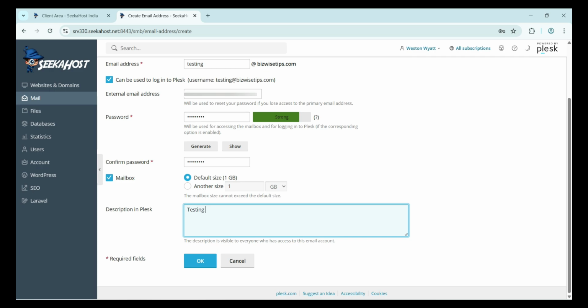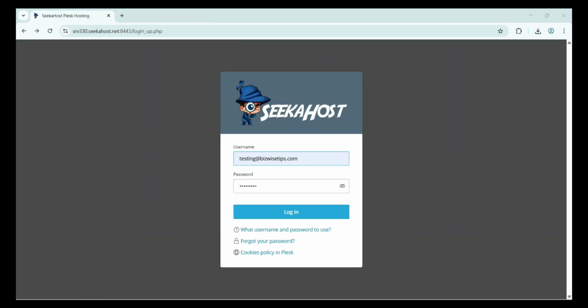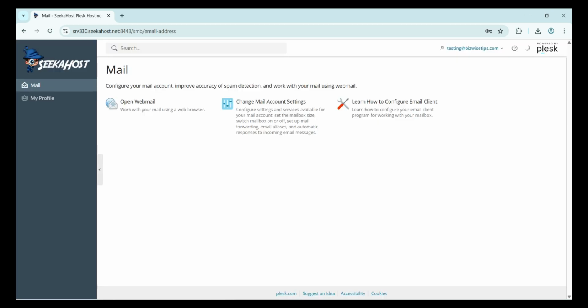In the description in Plesk field, enter the purpose of the mail ID. It will be displayed in the Plesk control panel. After entering all the details, click on the OK button. Your email account will be created. Please note that if you log into a Plesk control panel using the created mail address, it will only show you the mail related settings in the Plesk control panel.